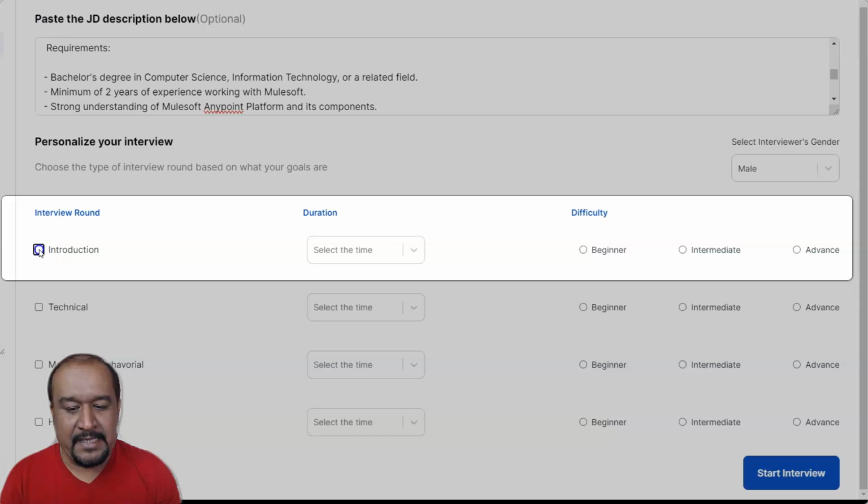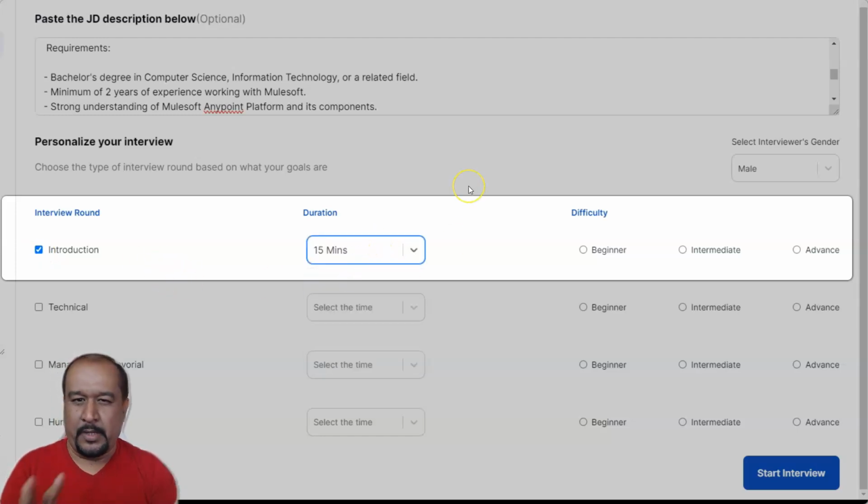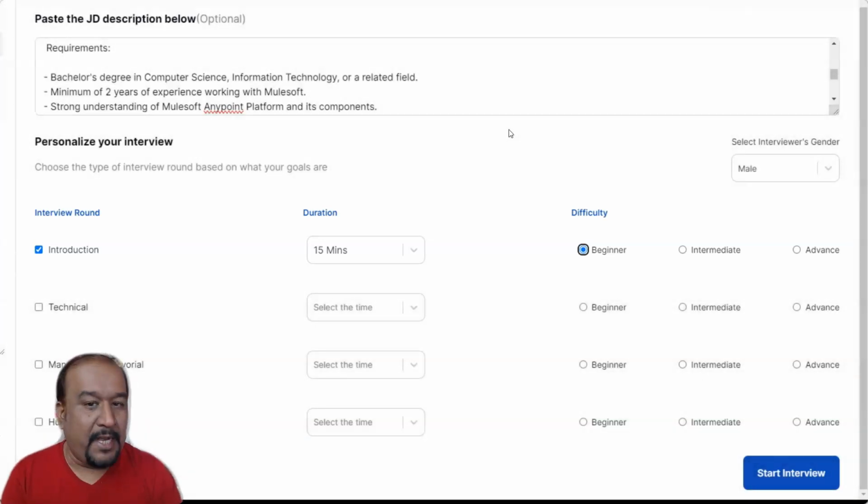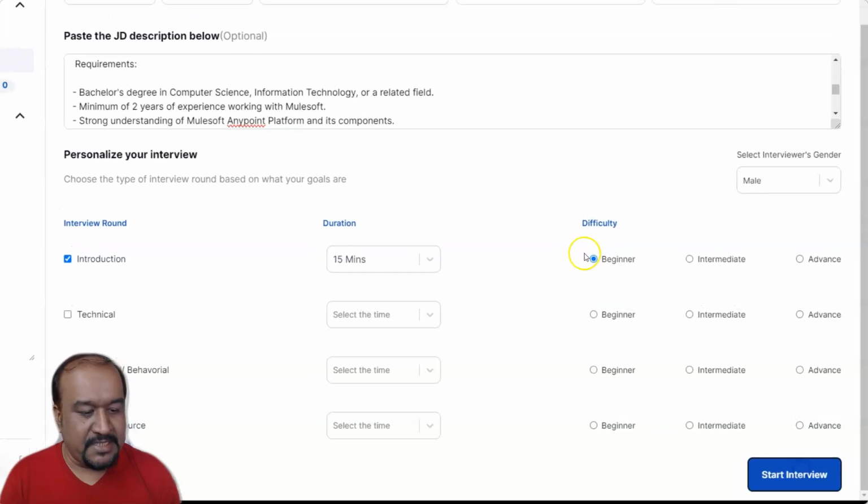So let's say I select introduction and there is a duration, so 15 minutes. So around 7 questions will be there in 15 minutes and the difficulty level is beginner. Now it will formulate the questions based on this detail. After that, I need to say start interview. So my introduction round is getting started.